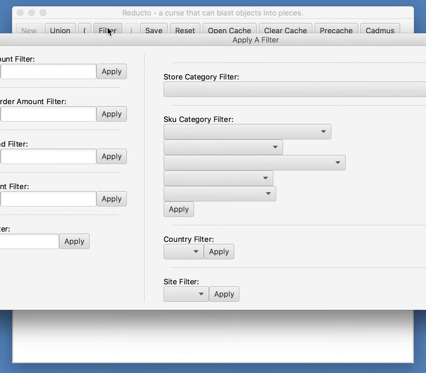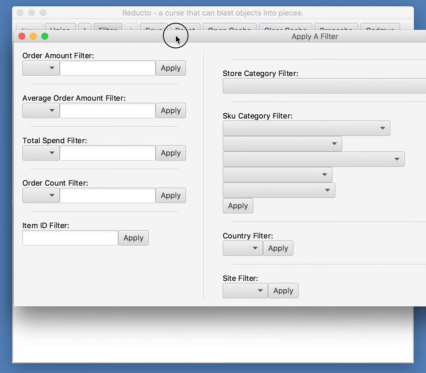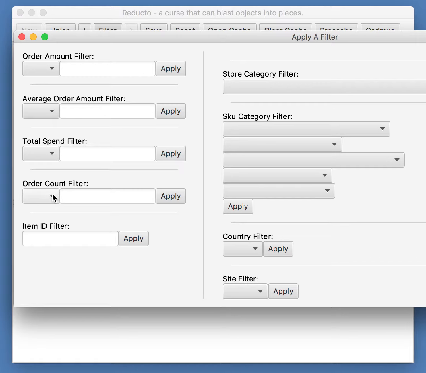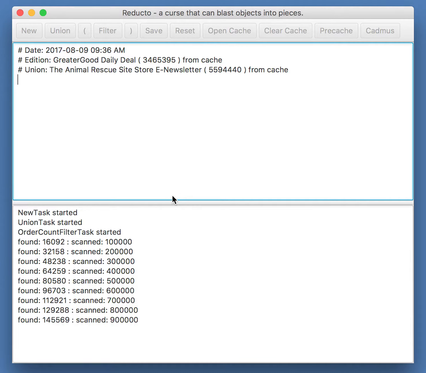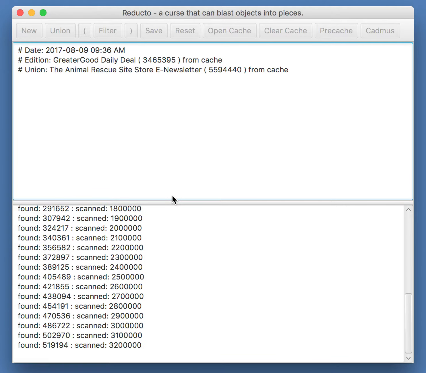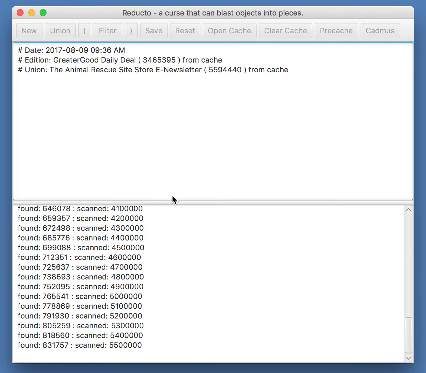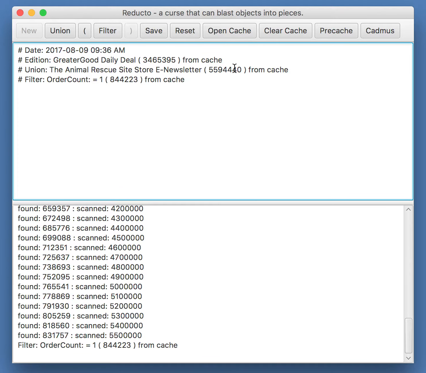Now we could filter. We could, let's say, get the singletons. So where the order count equals 1 for the customer pool. So that reduced us from 5.6 million down to 844,000.